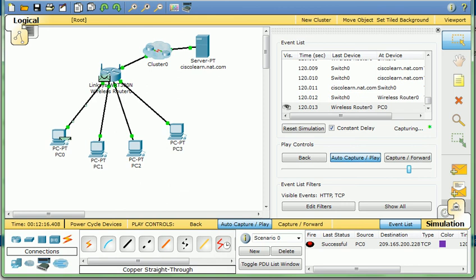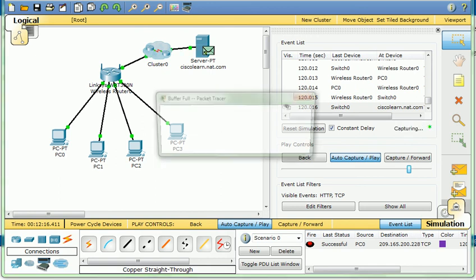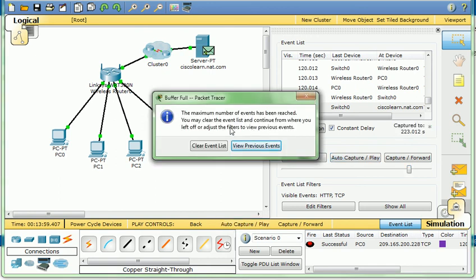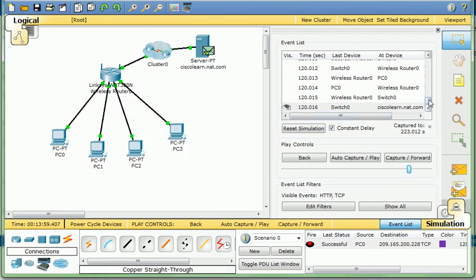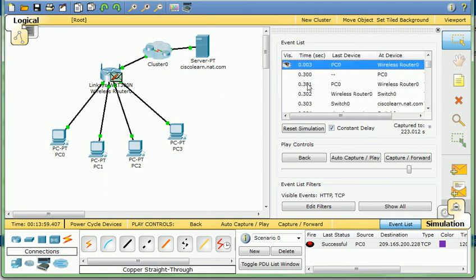The next step, when the buffer gets full, we will do step 5, which is view the header information of the packets that traveled across the network. The maximum number of events has been reached. Move this and we will view previous events. Let's go to the top and select the third.